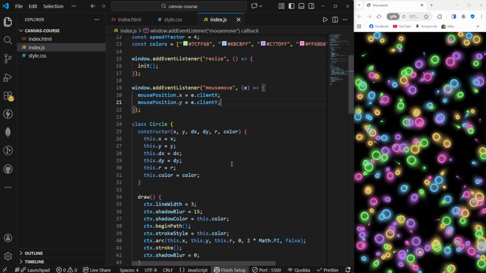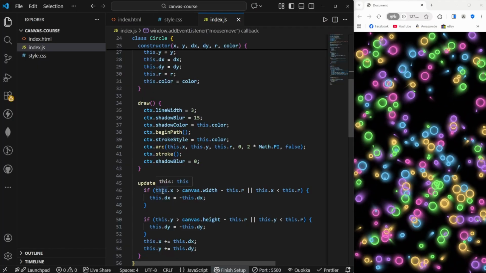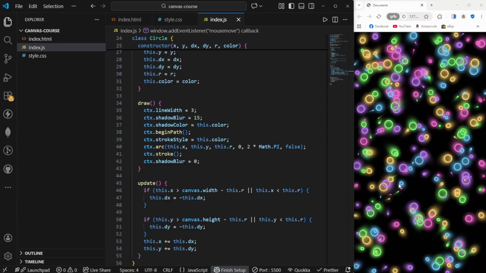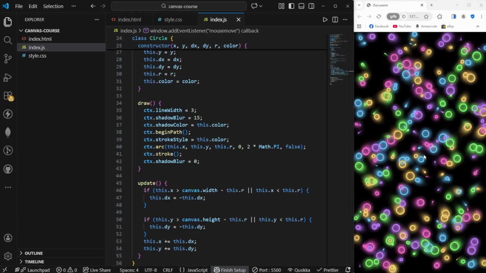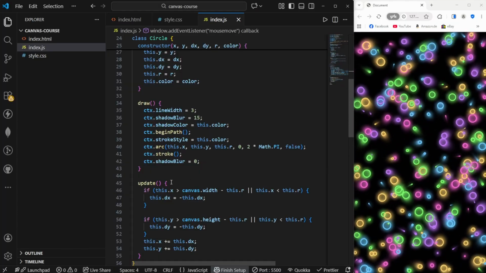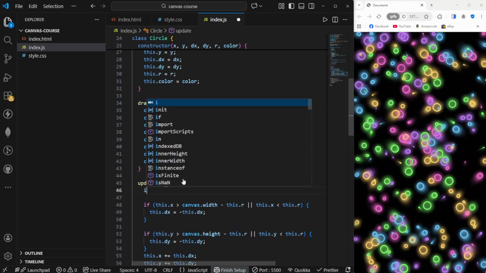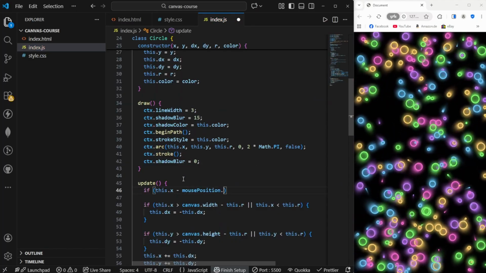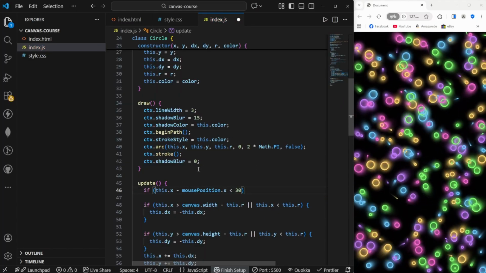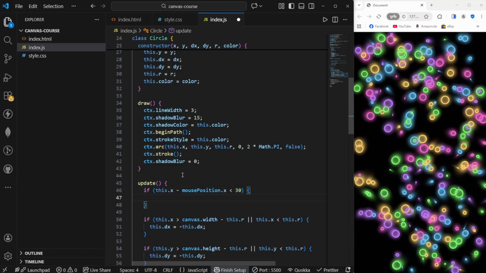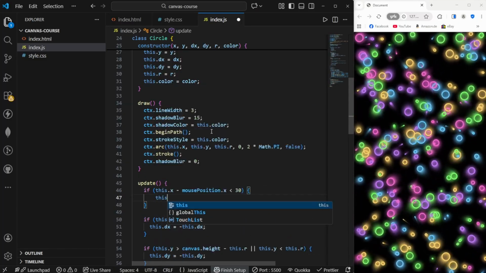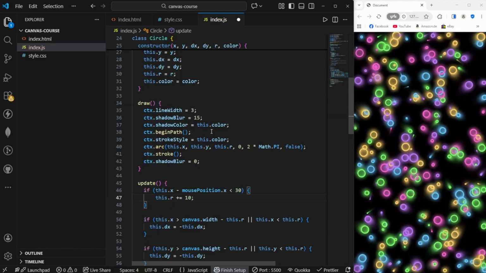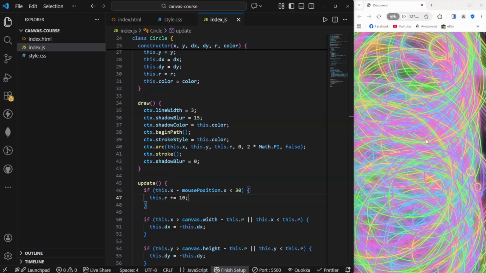And now we just need to compare our current position, so this.x and this.y, to the current mouse position. If the element is within a range of 30 pixels, for example, then we are going to scale up our circle. Let me check for this within our update method. I'll check if this.x minus mousePosition.x is less than 30. Under those circumstances, we want to increase the radius of our circle. So we can say this.r, and let's just increase the radius by 10, for example, for every single tick. And you can see now those circles are scaling up.